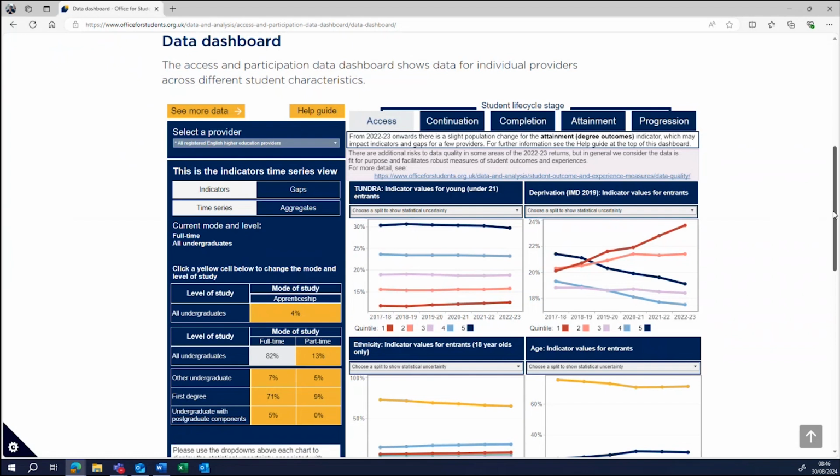This video tutorial will cover the overview and the detailed view, student lifecycle stages, how to filter by provider, mode, and level, chart types in the overview, what the charts show in the overview, chart types in the detailed view, what the charts show in the detailed view, statistical uncertainty, and where to find further guidance and support.